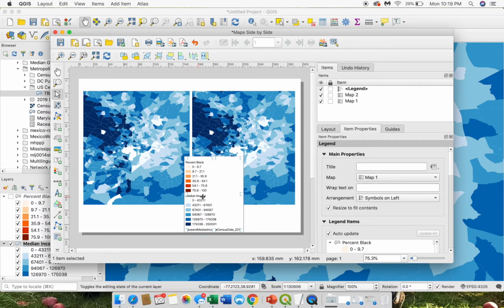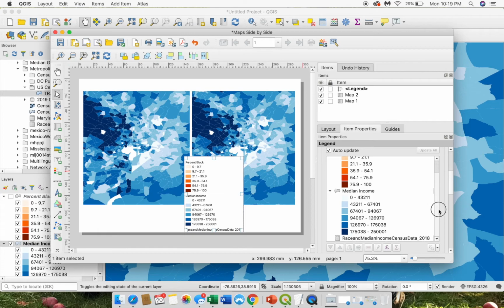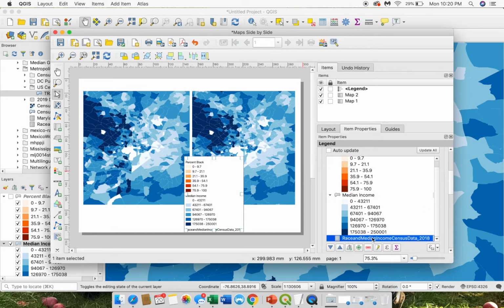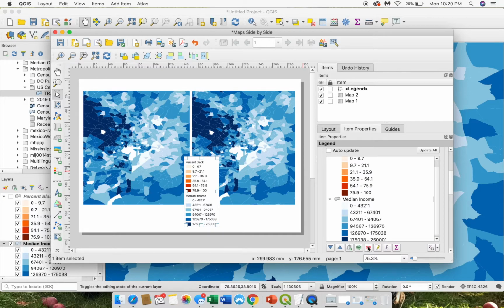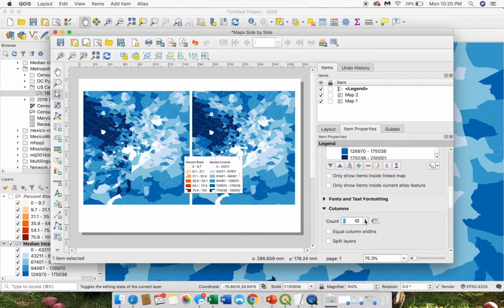Because we just need the % black and then the median income. We don't need the line that shows us the CSV layer. So we're in the item properties for our legend. We're going to scroll down, and here first we'll uncheck auto update. Then we'll click on that option that we want to get rid of and click on the minus sign, and that'll get rid of it. This is good, except we don't want it in one column. We might want it in 2 columns. So you can scroll down, and for columns you can change it, and you can say 2.